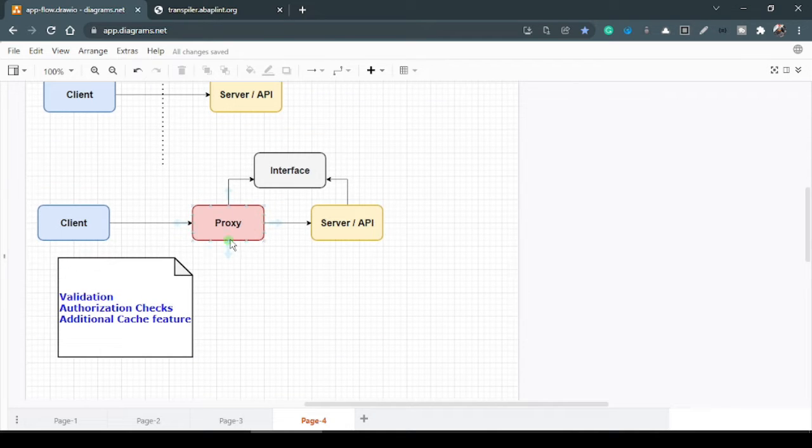In this case we call it a proxy, where we'll implement those kinds of methods, such as validation, authorization checks, additional cache features, and so on. Now, the client then doesn't have visibility of this server API. Instead of the server, they will communicate with this proxy. And the proxy will validate those, and if everything looks okay, then the proxy will call the actual backend API to get the data back for the client.